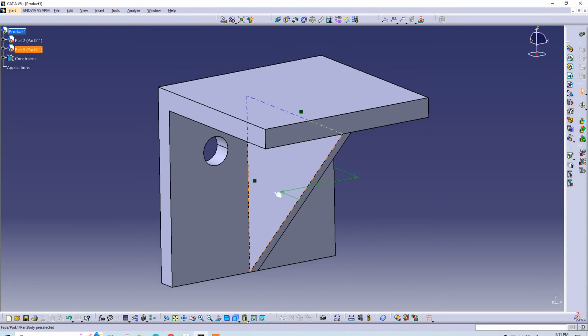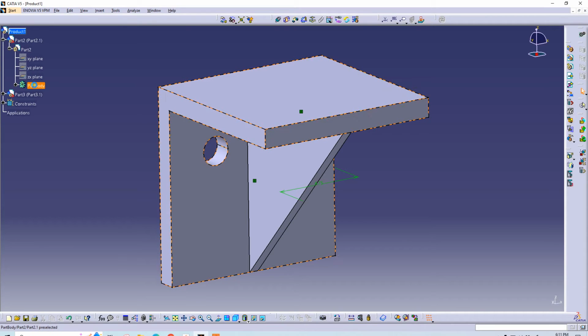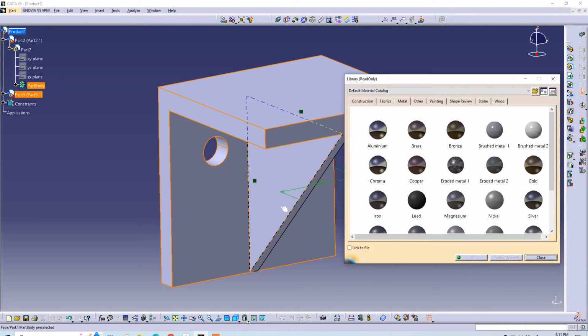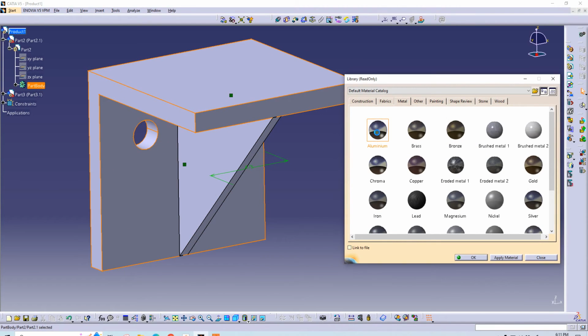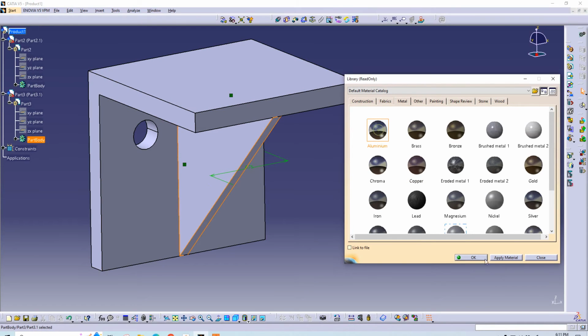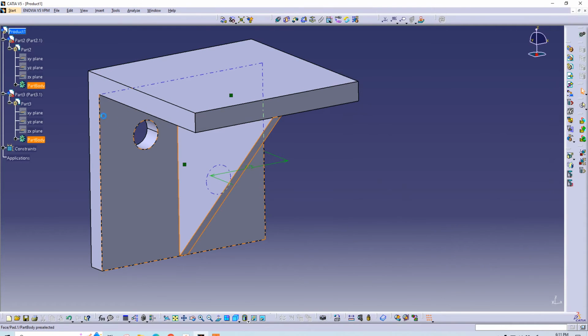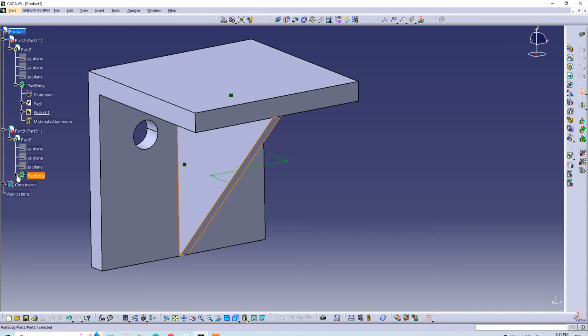Firstly, before I transfer to GSA, Generative Structural Analysis, I think I want to save time by assigning the material first here. Right, so I will take the same material, aluminium, and click OK, or click apply material. And then for the next part also, I will choose the part body and assign the same material. Click OK. I want to check whether it's already assigned the same material. Okay, so the material has been assigned.